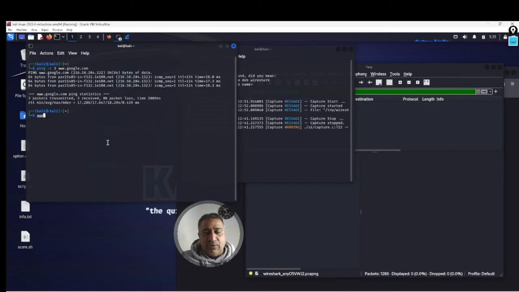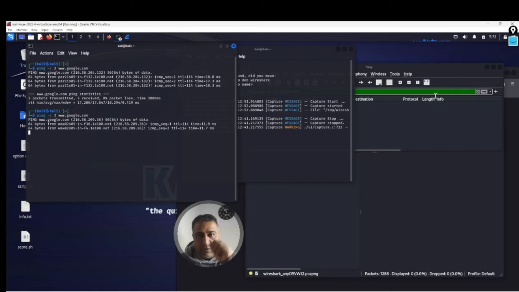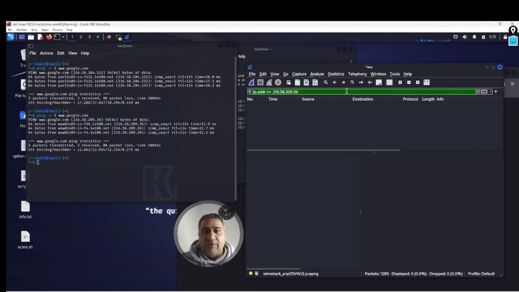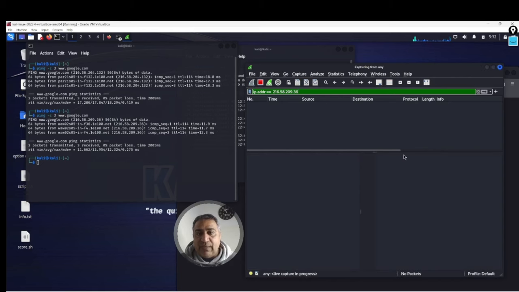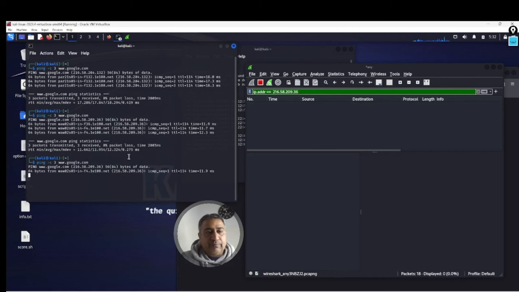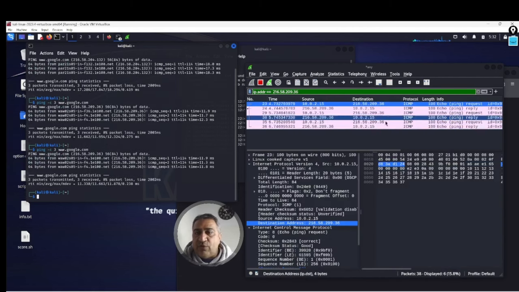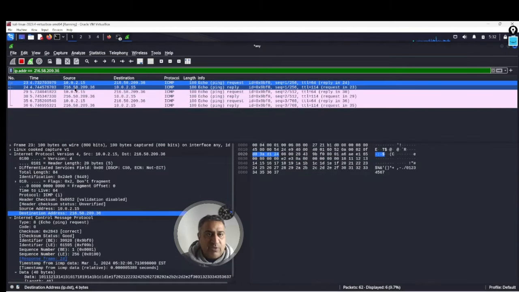So, www.google, sorry, ping, if I say ping minus c3 www.google.com. In the previous packets we didn't capture, but if I run it again, continue without saving, it should be able to capture. Just a second. You see? So we are able to capture this protocol from this IP address as well. So you see here, 216.58.29.209.36 is actually the IP address of Google.